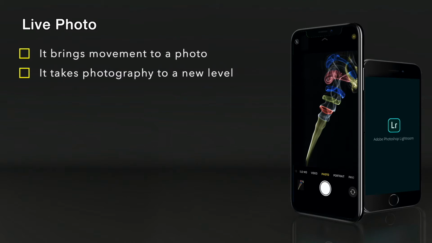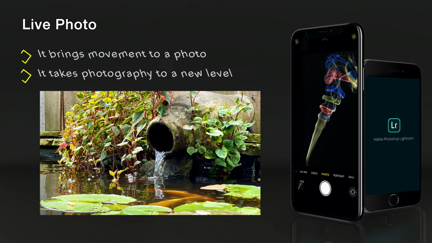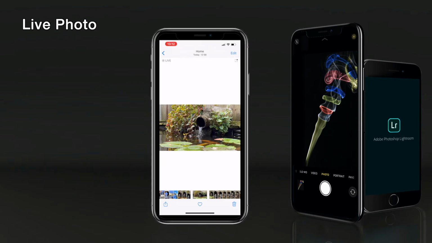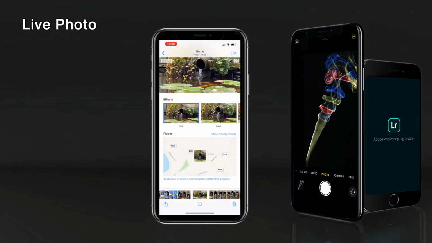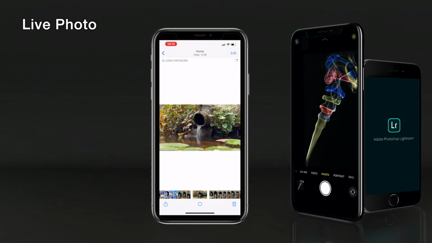If you take a photo of a waterfall, then go into your album, don't edit but just swipe up. Here you will have some options: looping, bouncing or long exposure. With the looping, it just repeats the 3-second video over and over. With bouncing, it plays and then reverses the video. With long exposure, it blurs the waterfall and gives a lovely silky smooth movement.